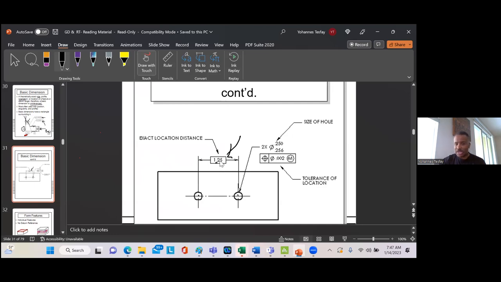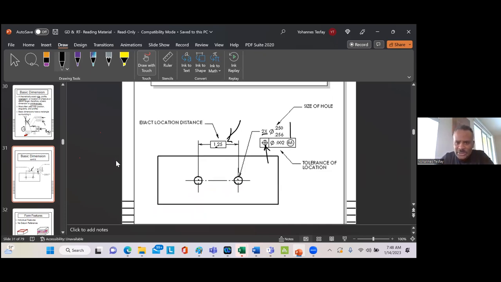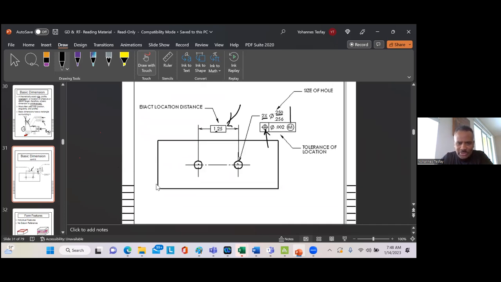That's exact, but there should be some kind of tolerance. But for position, that's not exact. That is under tolerance. The maximum should be 0.02 at maximum material condition. And when you say 2 times x, that means the radii are equal and their measurement is just like that. Maximum upper tolerance, lower tolerance.